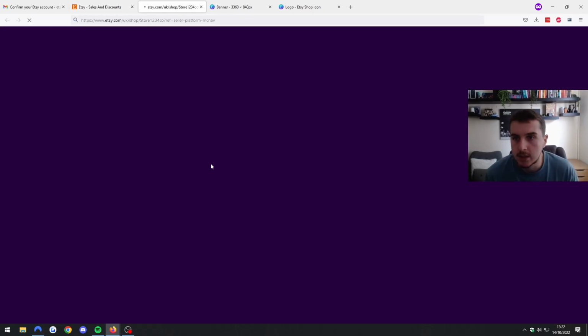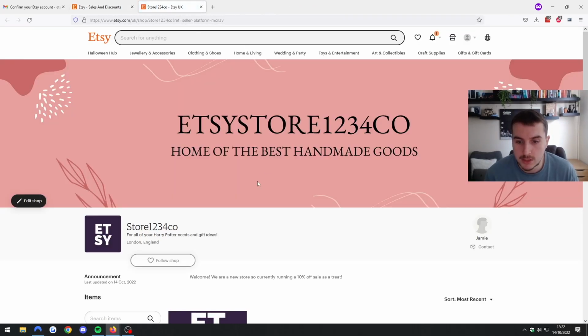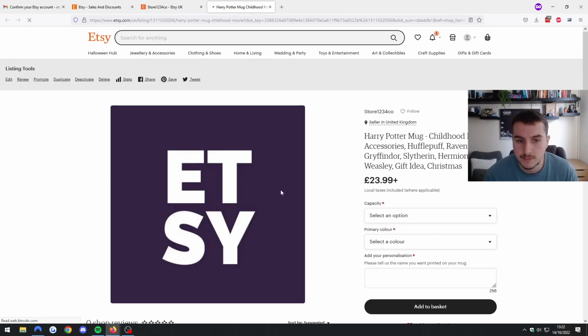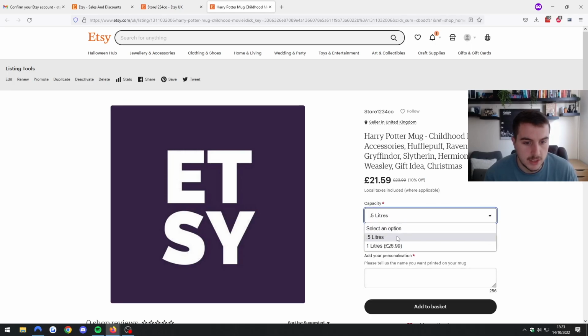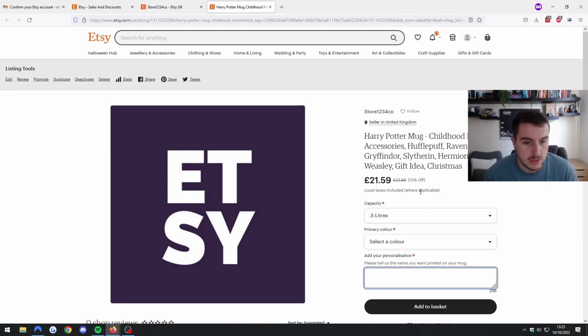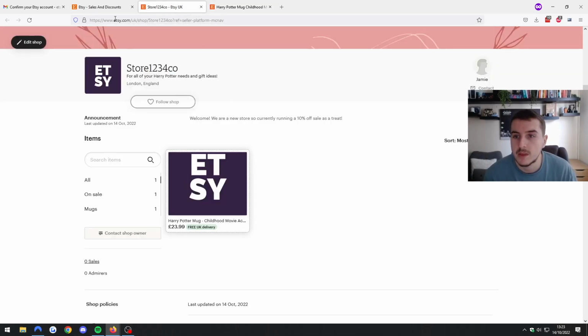So now if we go to the store, we can see how much it is selling for. Okay, it's not updated yet. There we go. So it says 10% off, £21.59, depending on which they go for, what color, and the personalization. Remember that the fees Etsy will take off that. And as you can see, because we're lower than 10, we have low in stock next to it.